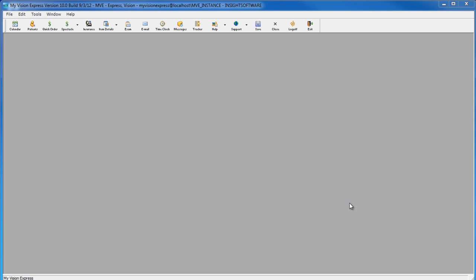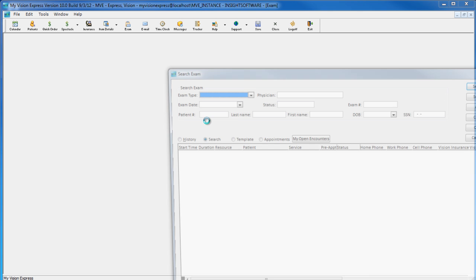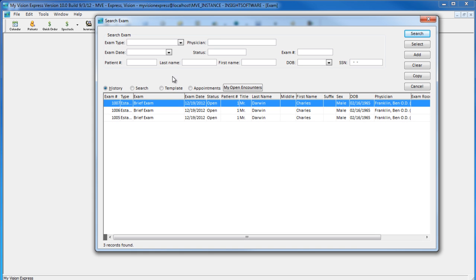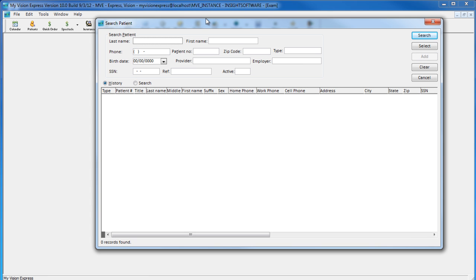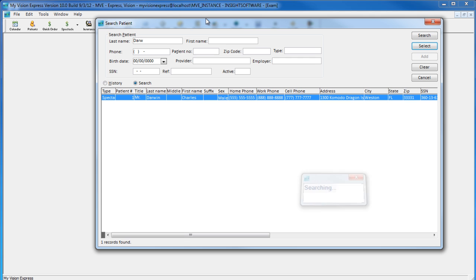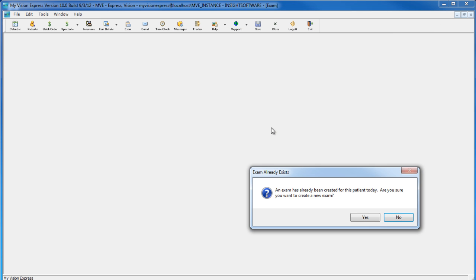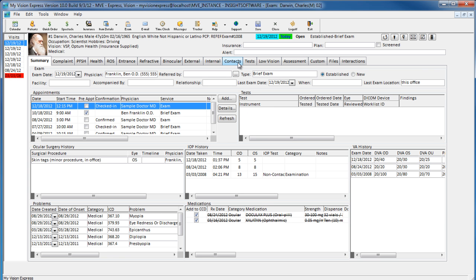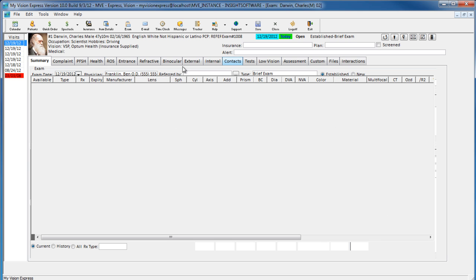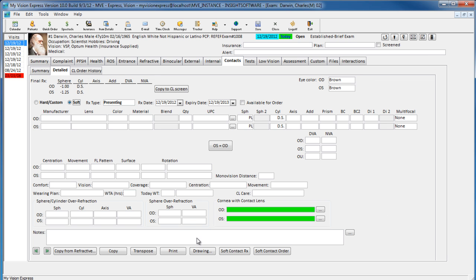Since I didn't do this in my exam categories, I don't need to recreate my templates. So I'm just going to jump to a new exam. I'm going to use the same template that I used before, and I'm going to choose Darwin as my patient. So now I'm going to go straight to contacts. I'm going to just add a contact. I'm going to go straight to centration.